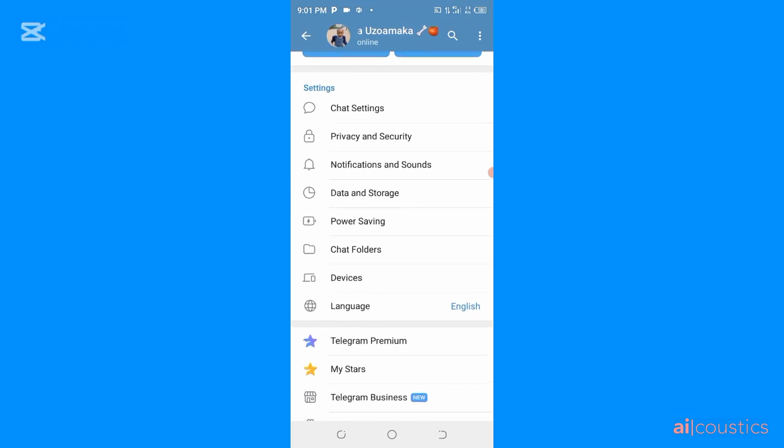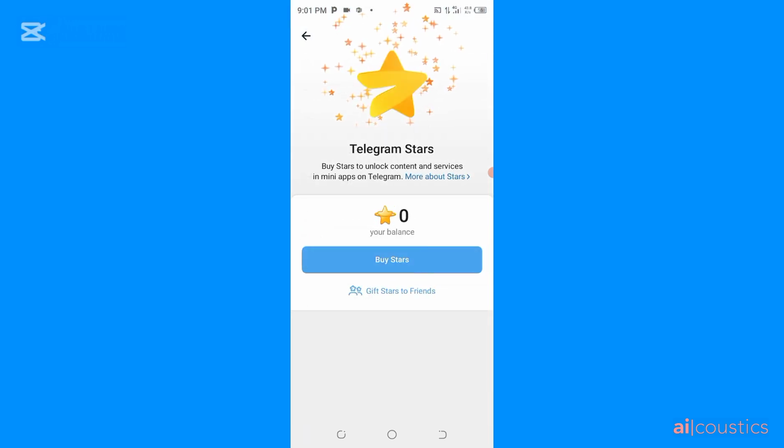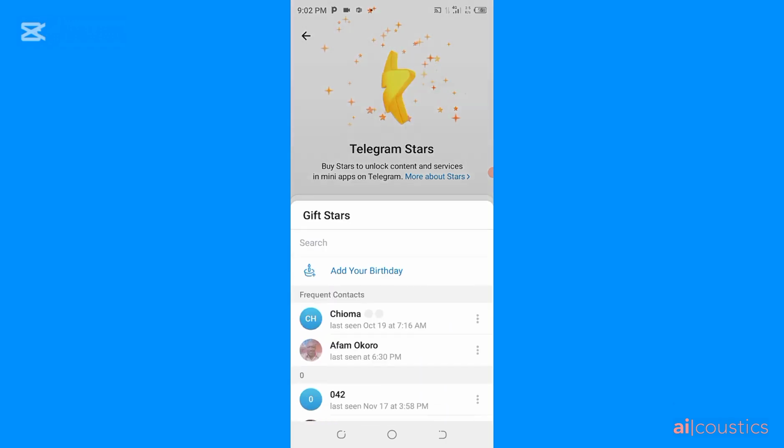You are going to scroll down and see options for Telegram Premium, My Stars, and Telegram Business, Send a Gift. You just have to tap on My Stars. Now you're going to see options for you to buy stars and gift stars to a friend. So you have to tap on that option.